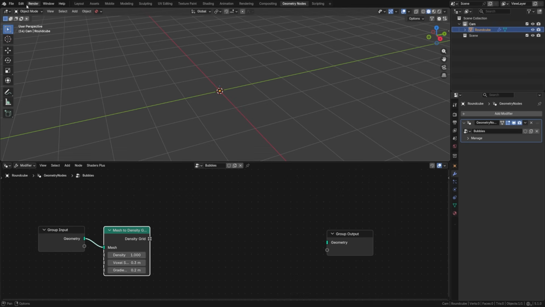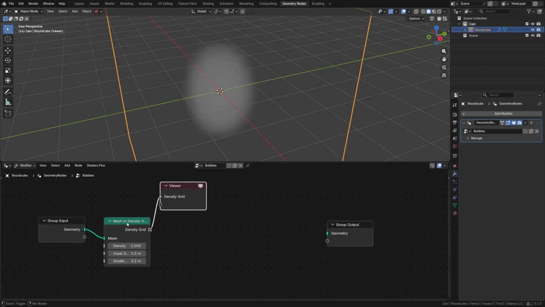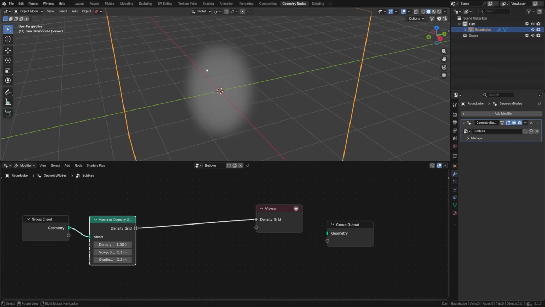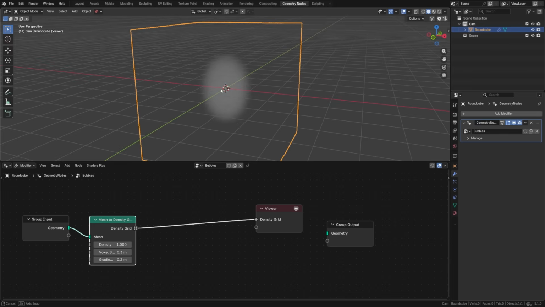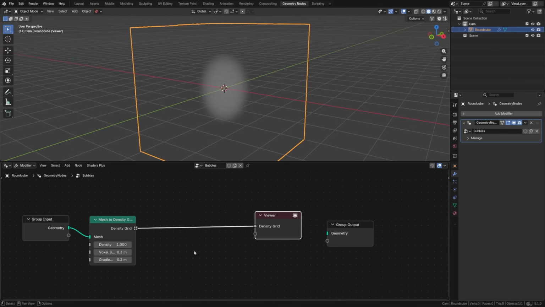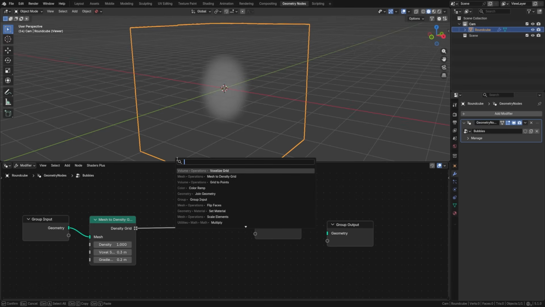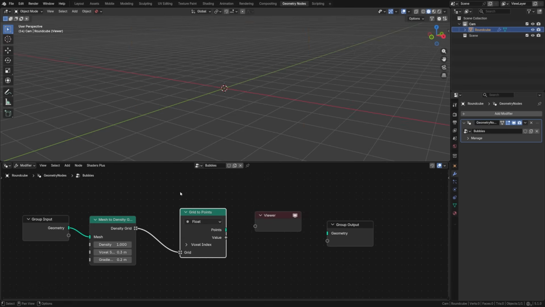Now I have the Node Wrangler add-on enabled under my nodes. So if I hit Control Shift and click this, I can preview what I'm doing. And you can see here that essentially what it's done is just convert our object here into a volumetric object. So next we're going to convert this to points. So I'm going to search for a grid to points and then just click this here.